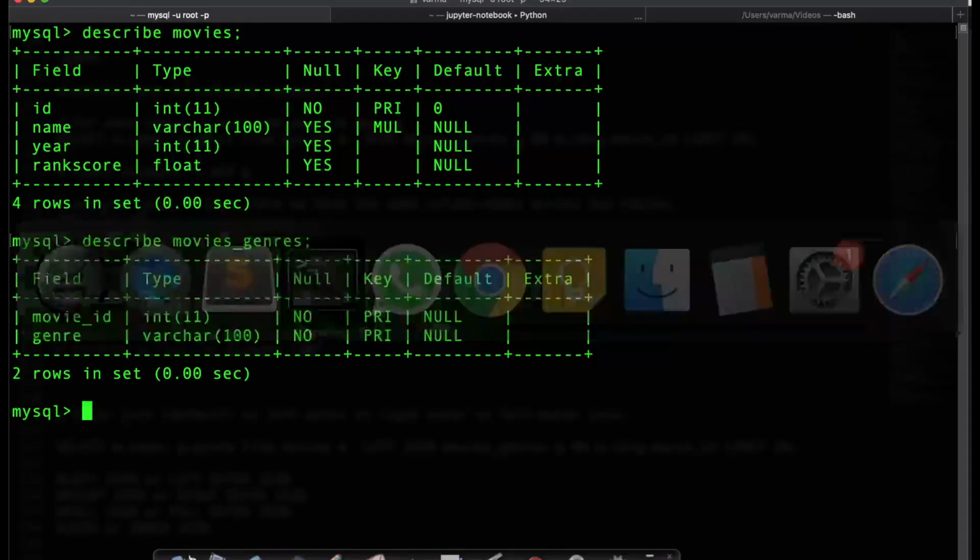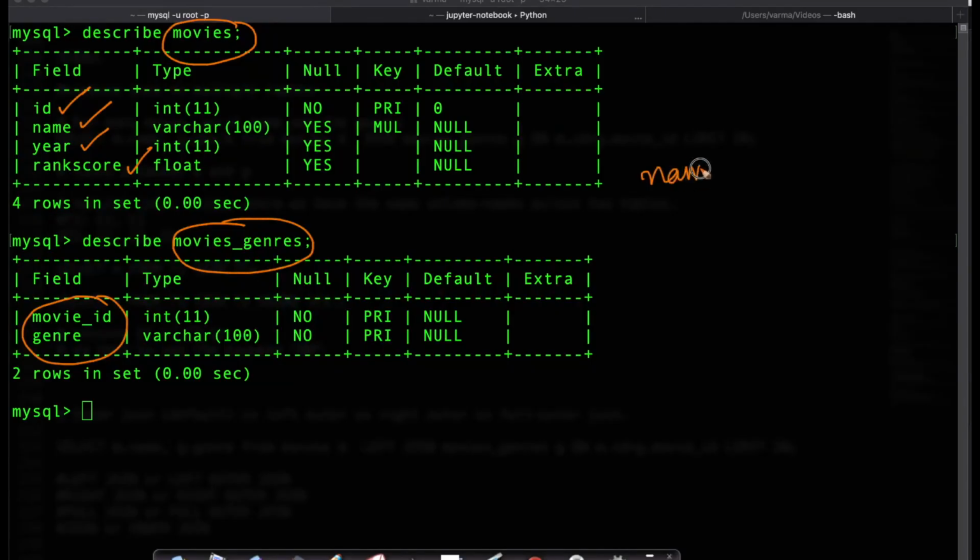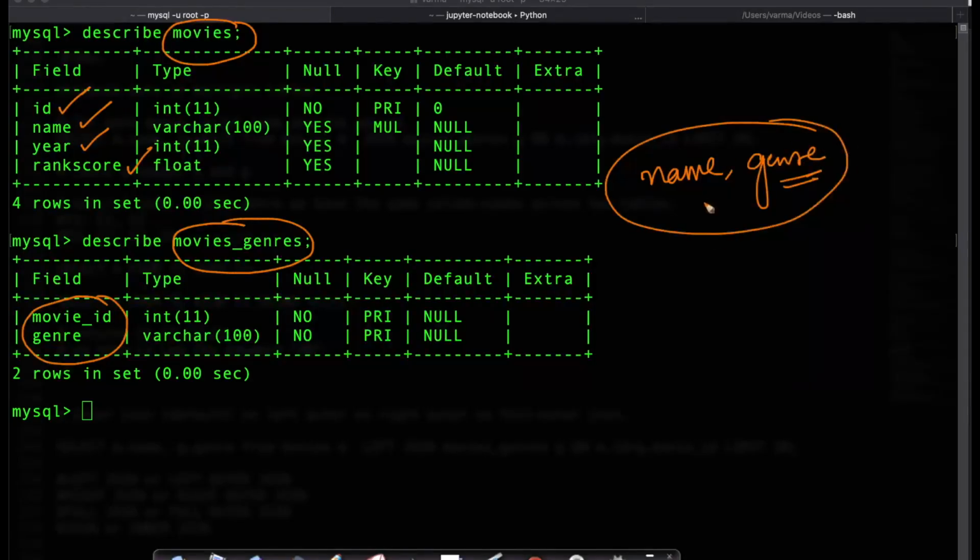For example, if you look at this data, if I say describe movies, I have the movie ID, name, year, and rank score in the movies table. And I have the movie ID and genre in the movies_genres table. Now imagine a world where I want the movie name and the movie genre. If I want this, how do I obtain it?